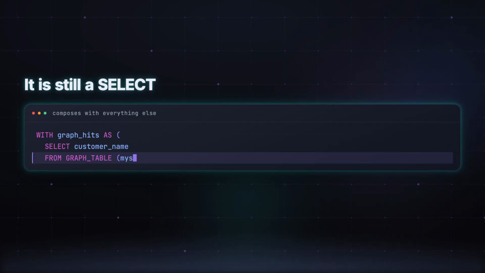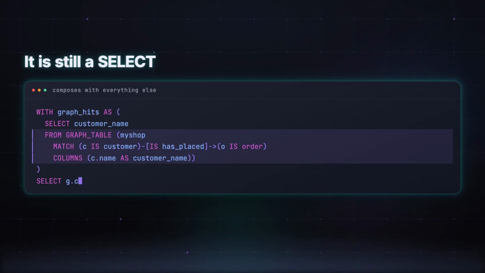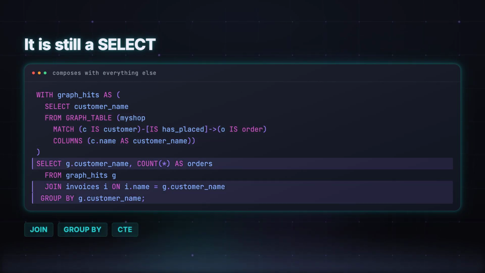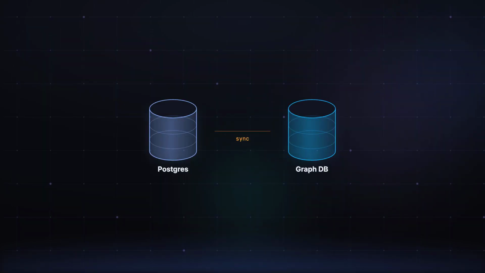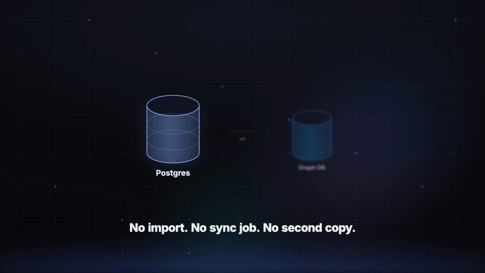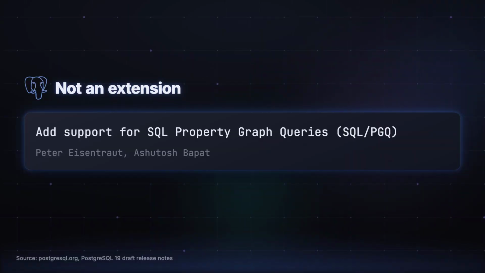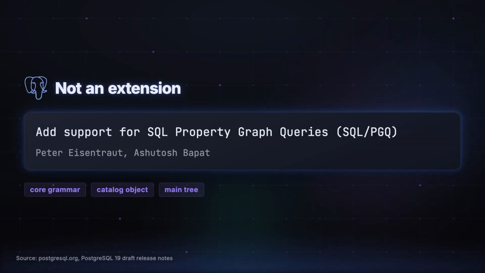And it is a select, so it joins your ordinary tables, filters, aggregates, and nests in a CTE like anything else. And nothing got copied. No import, no sync job, no second version of your data drifting quietly out of date. This is not an extension you install. It is built into the database itself by the people who maintain it.